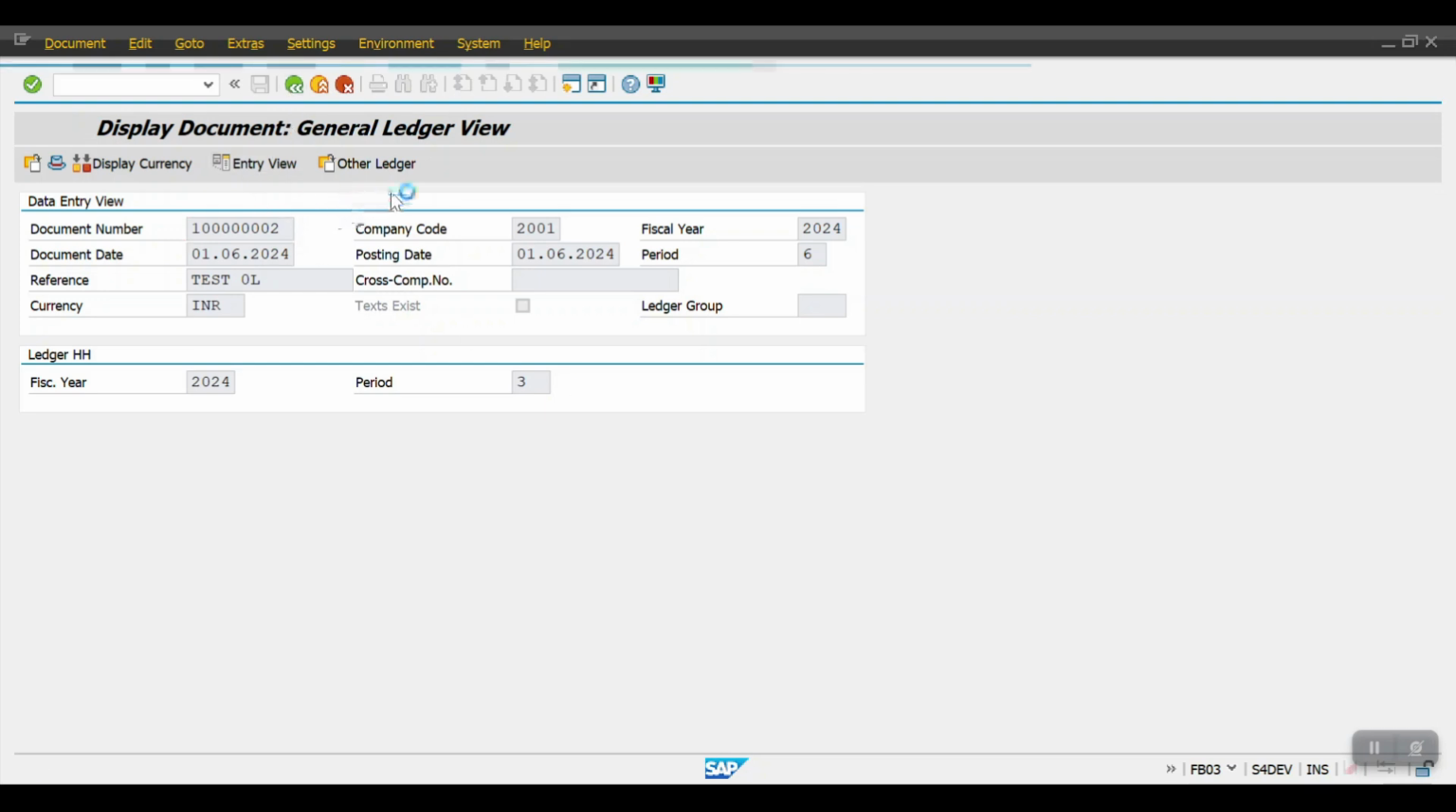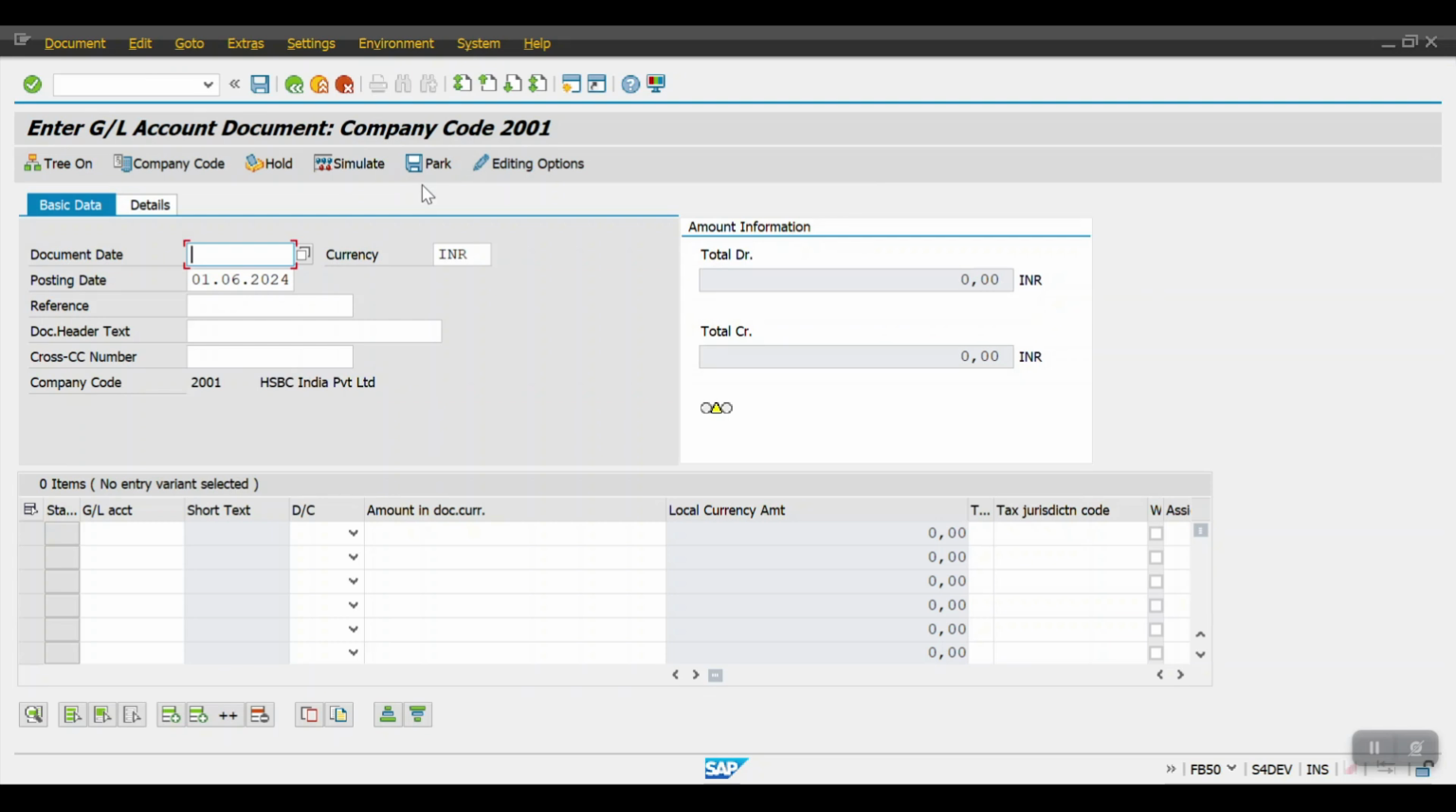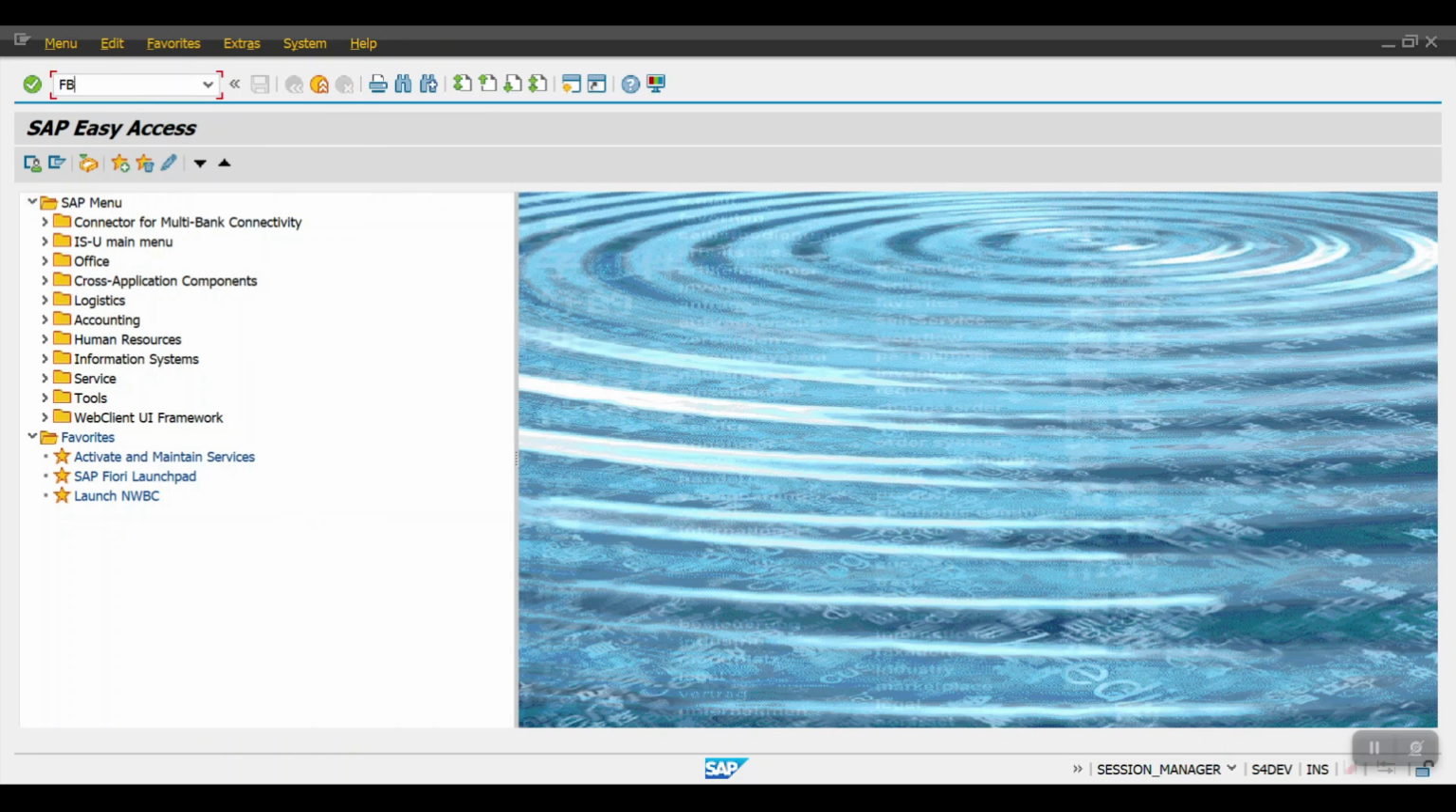Okay, now we have seen the document which I posted to the leading ledger, and it flows to the non-leading ledger with the normal transaction code FB50. If I want to specifically post the document to the non-leading ledger, I have to use the transaction code FB50L. It ends with the L. We just need to add the L here.